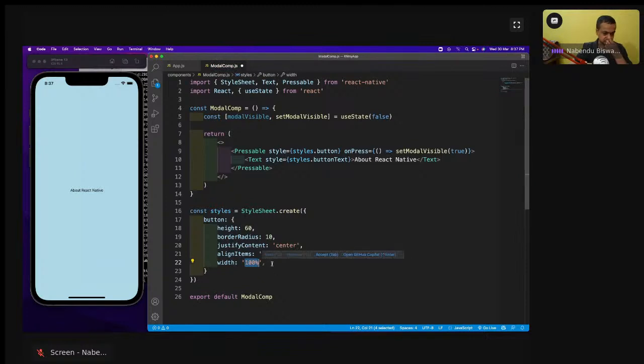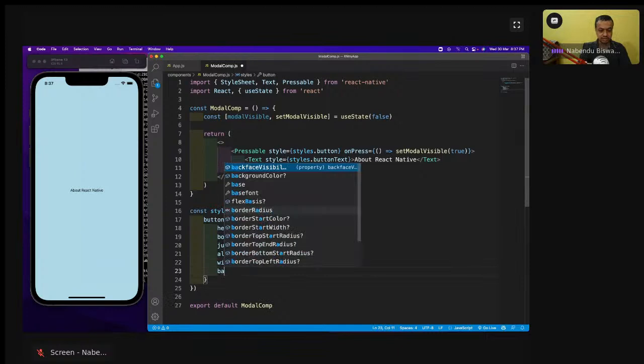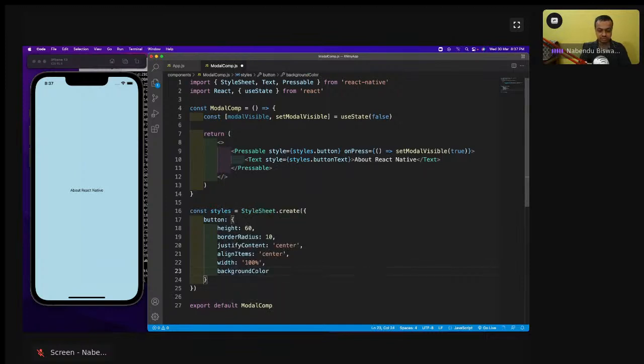Then background color is, I like the color dark magenta, so it is also taking dark magenta. So that is done. Then save it. See, it will be shown like this. Okay, width is maybe, where is 100%? Width is 80%, that is okay. 80% is much better, not 100%.